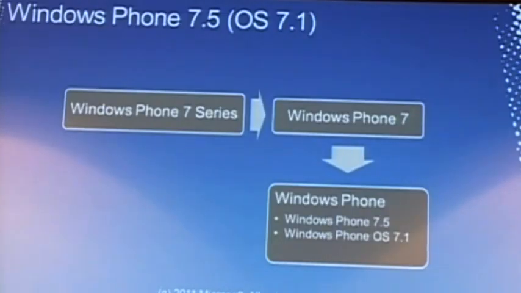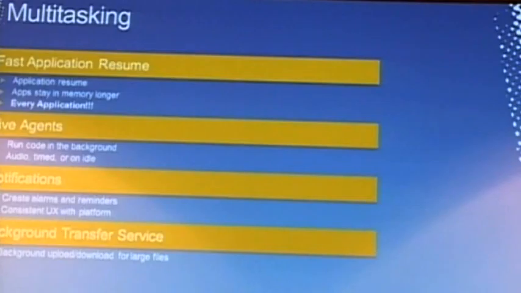You can see it's a bit of a mouthful to try and get the ordering right. So basically, the operating system version is 7.1, and that will be across all the tools. The consumer side of things is Windows Phone 7.5. I'm glad I had to explain that one.